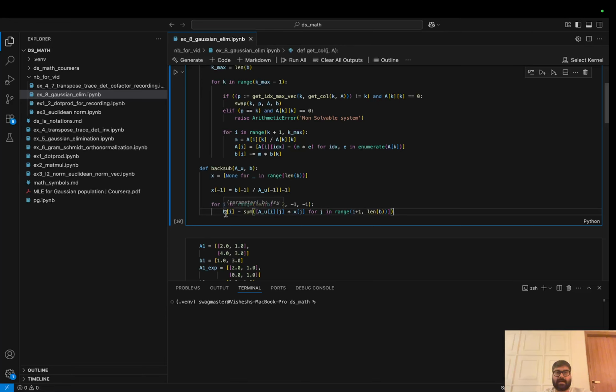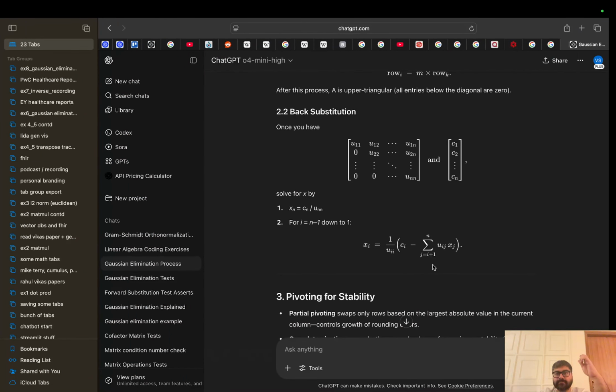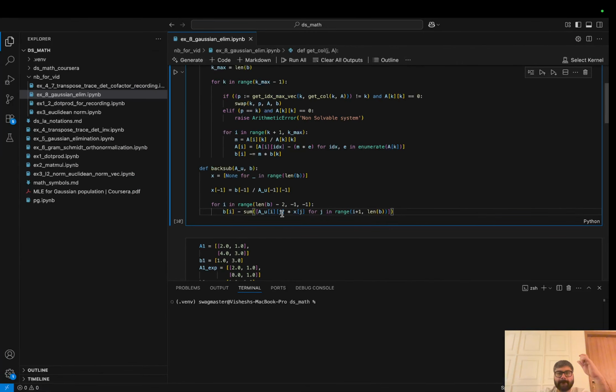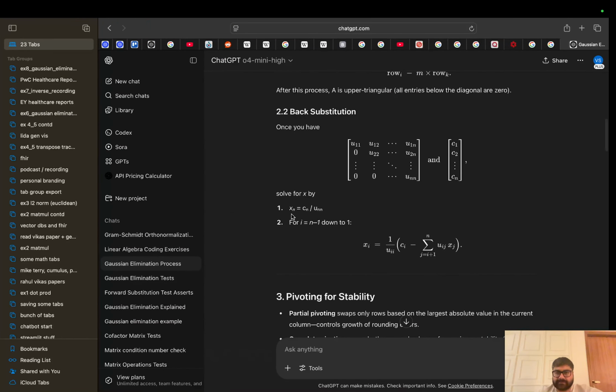And we're taking bi, that particular element in the second last row, minus the sum of a u, from the upper triangular form, ij, so that row, second last row, second last element, in the first iteration at least, j starts at i plus 1, right? Wait, that doesn't make much sense, does it?